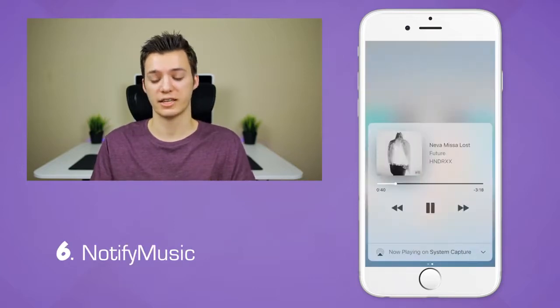Next up is Notify Music, and this simply adds a notification to the status bar when a new song starts playing.